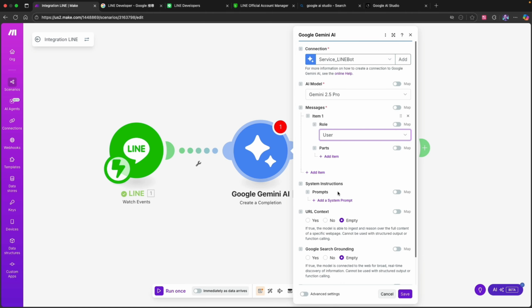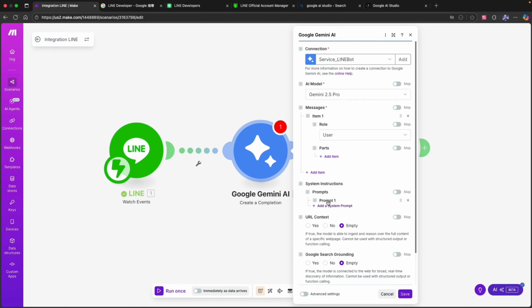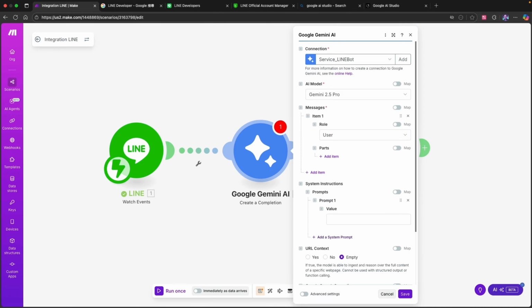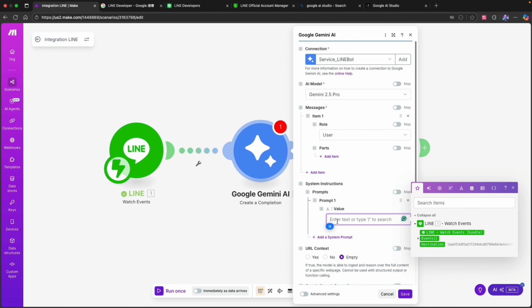Also, add some system instruction. Under the system instruction, there is a prompt, and you need to add some system prompt into it. So you can just type, for example, this is a smart hotel chatbot.